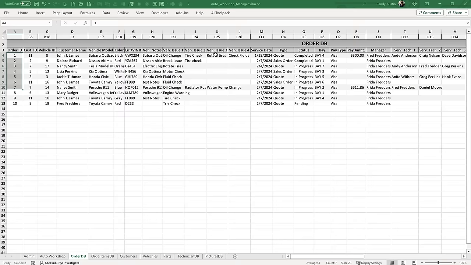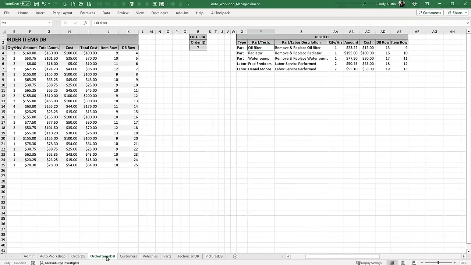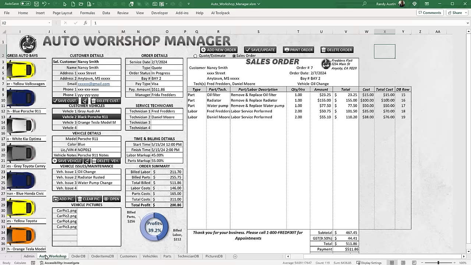So I need to determine what the last row is. We need to update or add new items to this database, which is our order items database. And to do that, what I need to do is first determine what is the last row. So we're gonna determine what that last row is using column R. And if the row is less than 9, of course, we can skip that. However, if it's not, we're gonna loop through these rows.